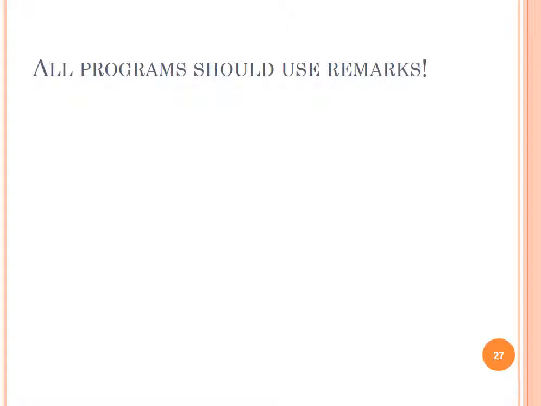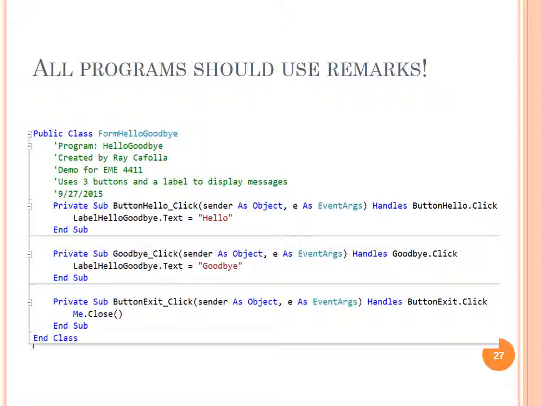Every program that you write in this class should use remarks. Now, I may not make that part of the program specification for every program, but let me tell you right now that if you do not use remarks in your program, it will be returned to you. And let me show you what I mean.